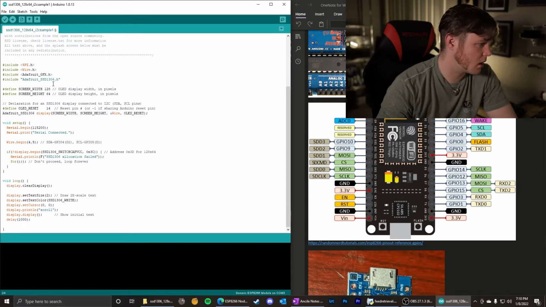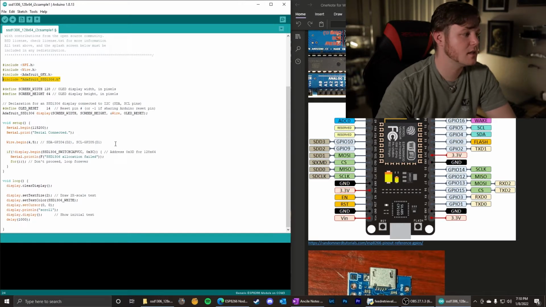with a NodeMCU ESP8266 module. Now, it works with really any Arduino-compatible board, as long as it has I2C. We need the Adafruit SSD1306 library and the Adafruit GFX library.